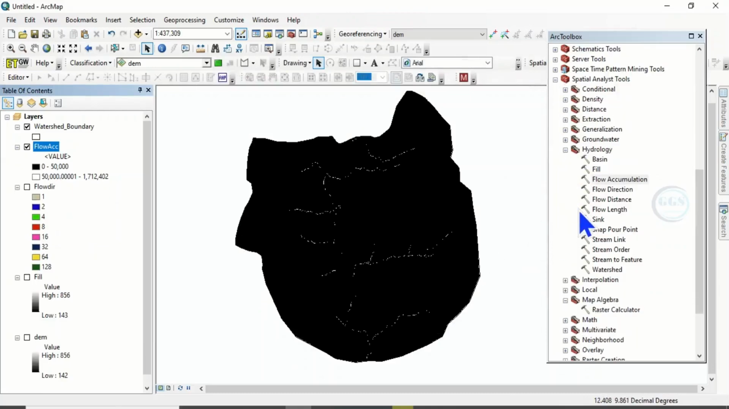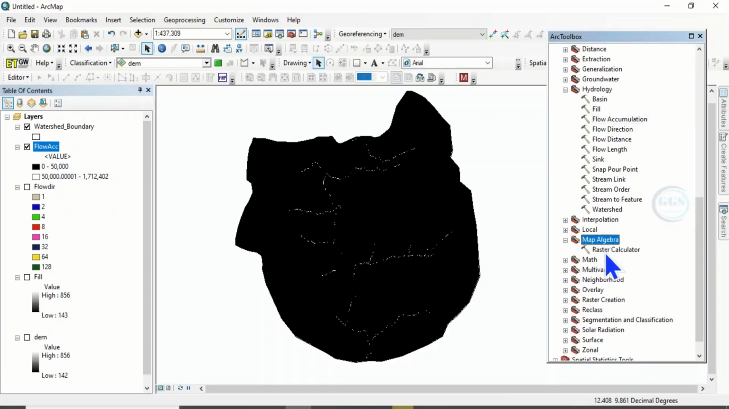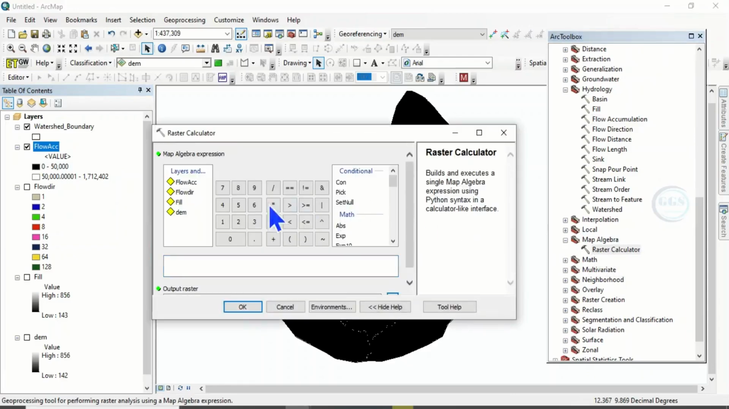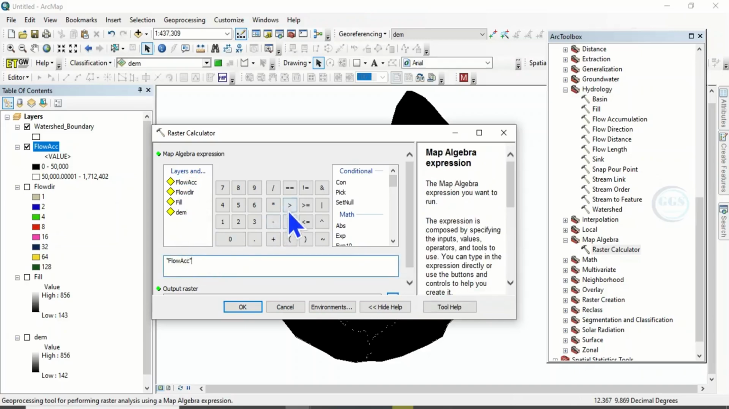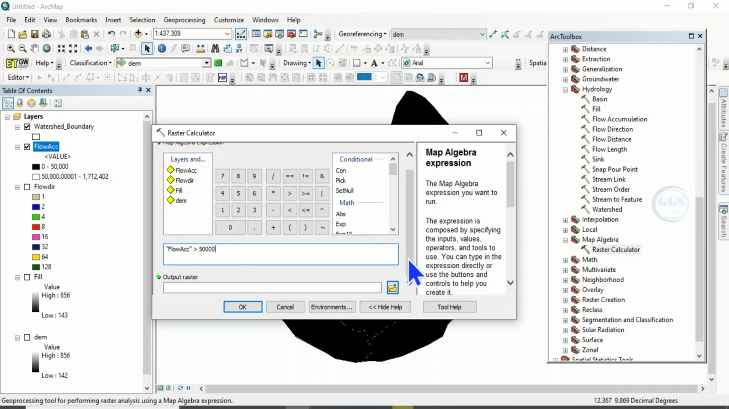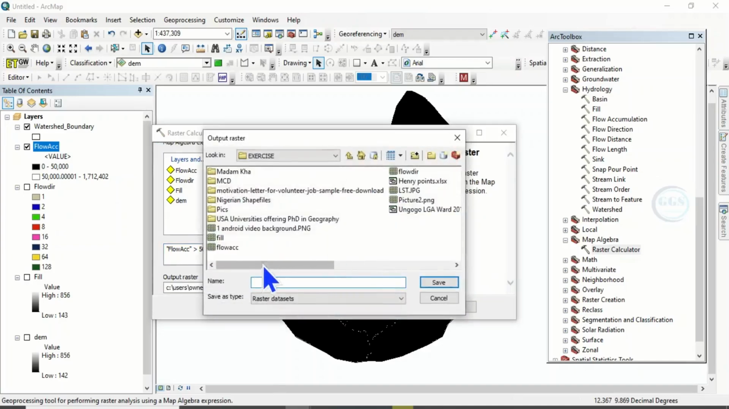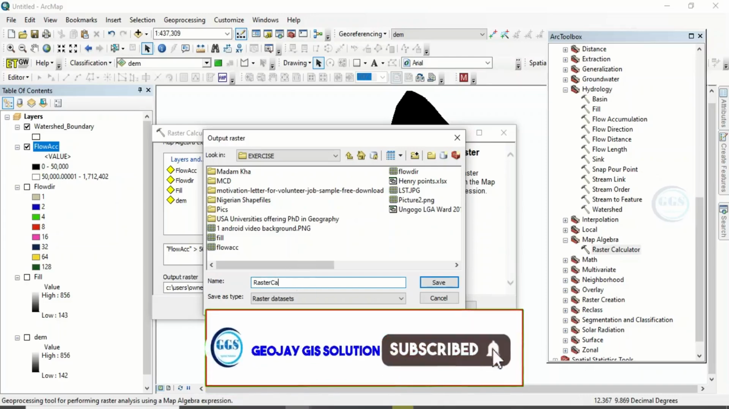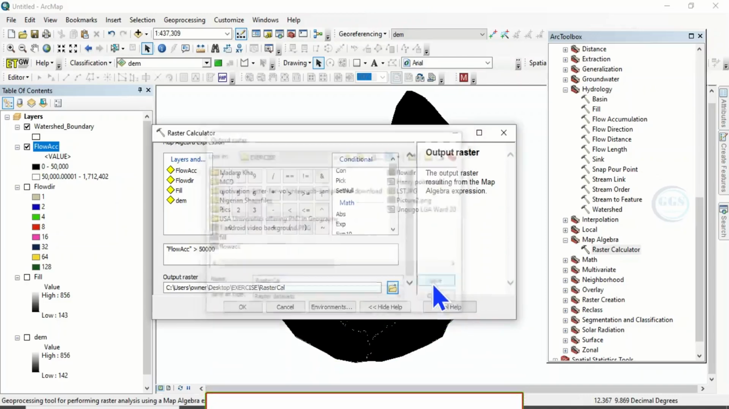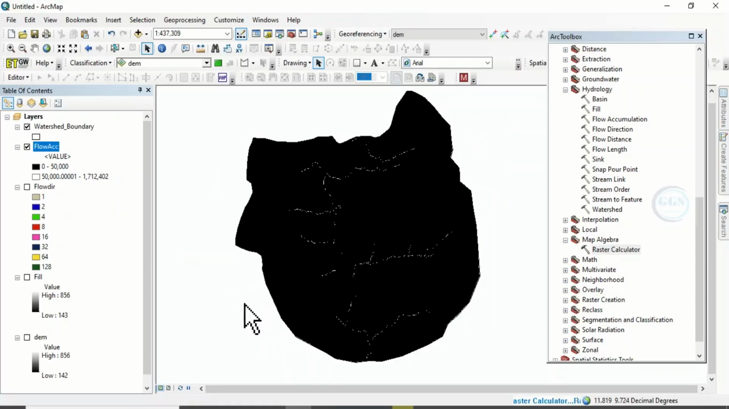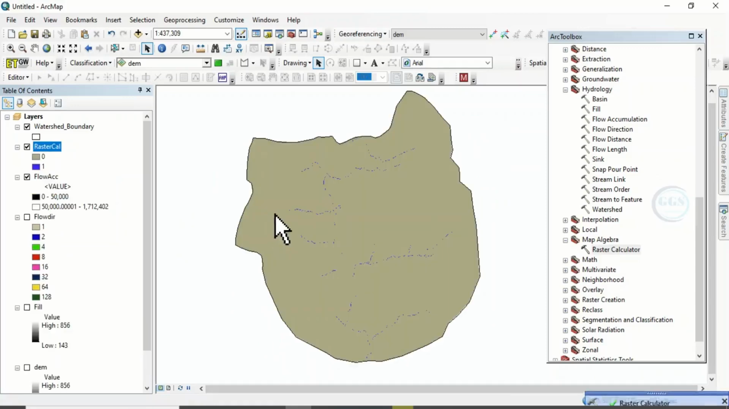So then come to map algebra. Open raster calculator. So we want to input the formula now. It will be flow accumulation greater than 50,000. So we want to extract streams that are greater than 50,000 raster value. Then our output raster, let's call it raster calculator. Click on save. Click OK. So our raster calculator is going on. Yes, it's done. So let's uncheck this.